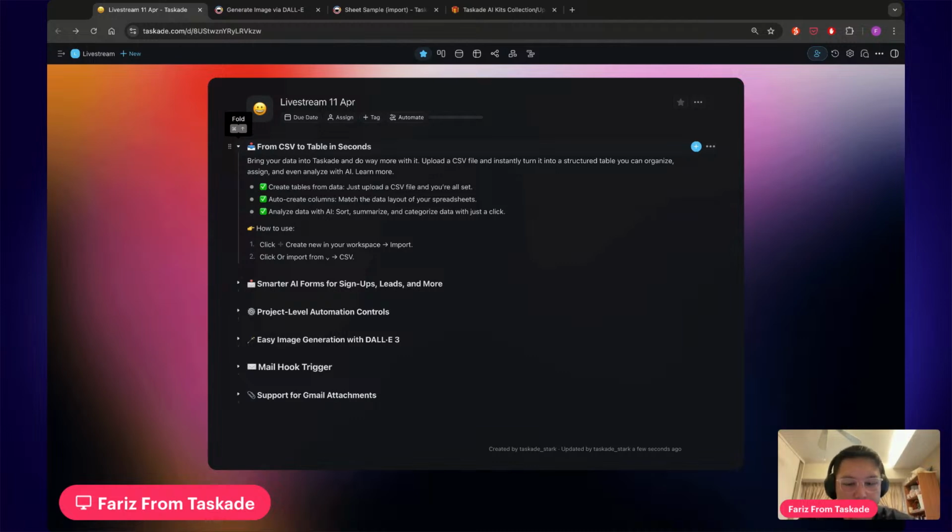So I submitted a ticket for the devs to take a look at it, and I'm sure they will have a look at it. And if the feature does come, I'll show it to you guys first. Okay, that was import CSV to table. So let's complete this task.